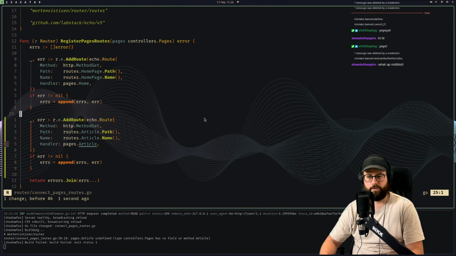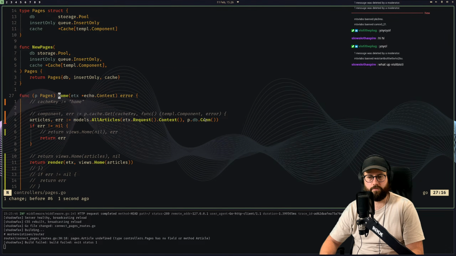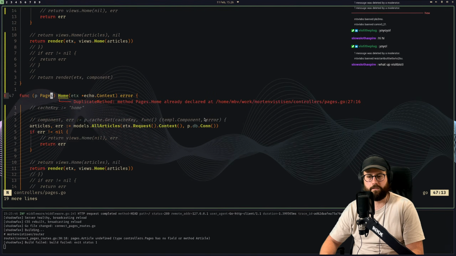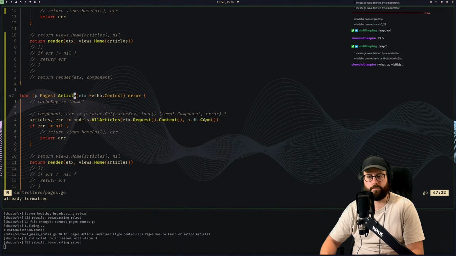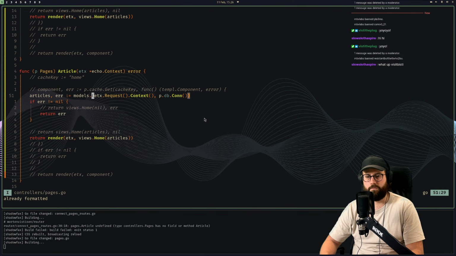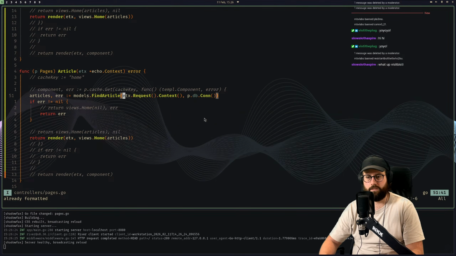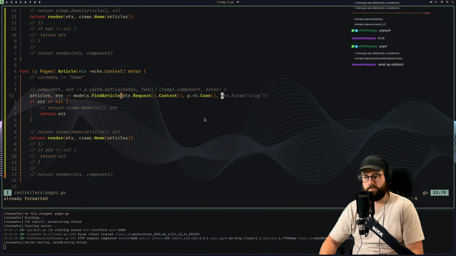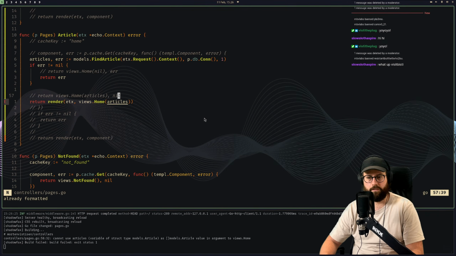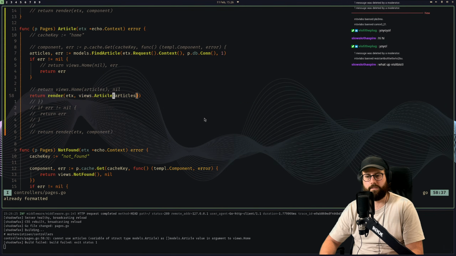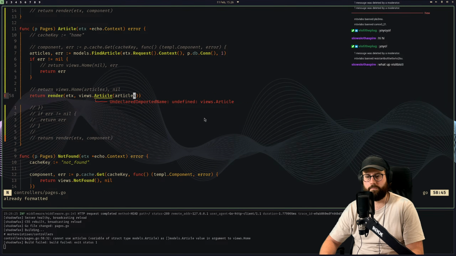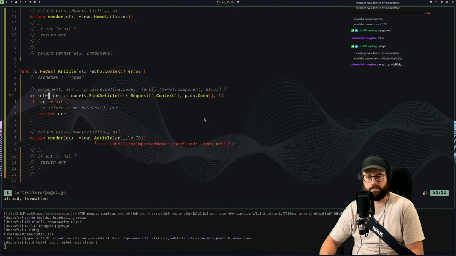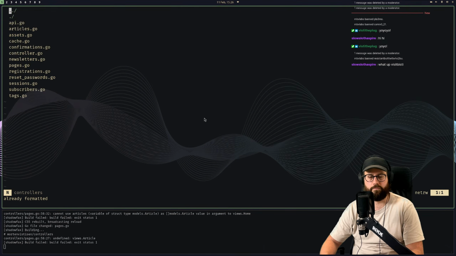So we will go into the pages controller, grab all of this and create an article. We will find article. For now it's just gonna be article, and we will pass the article ID, article ID. We don't have an article view.